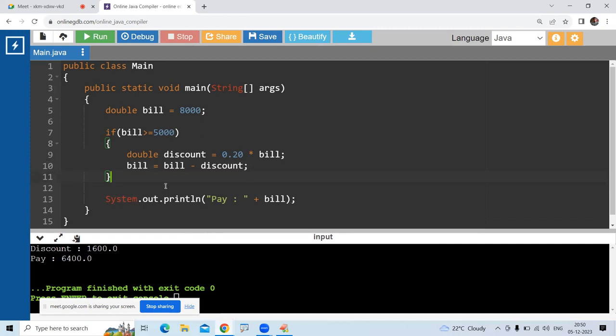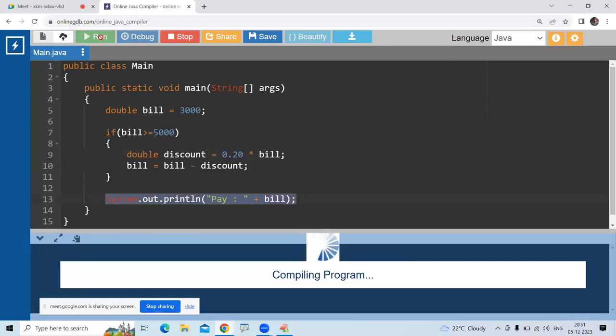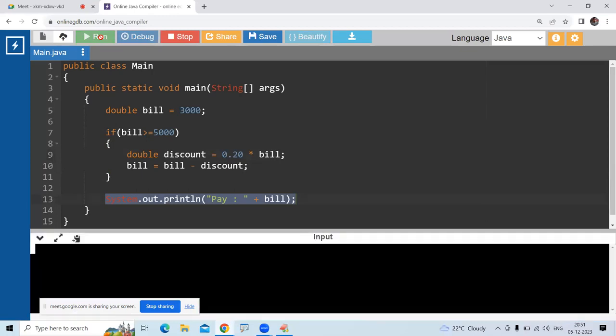This is the exact use of if block. If anyone asks, tell me one real-time example, right? Where we use exactly the if block, this is it. Now suppose one customer came with 3,000 rupees bill amount. So 3,000 greater than or equals to 5,000, condition failed. So here bill is 3,000, exactly 3,000 only. You have to pay 3,000 rupees. Look at this, no discount for you.